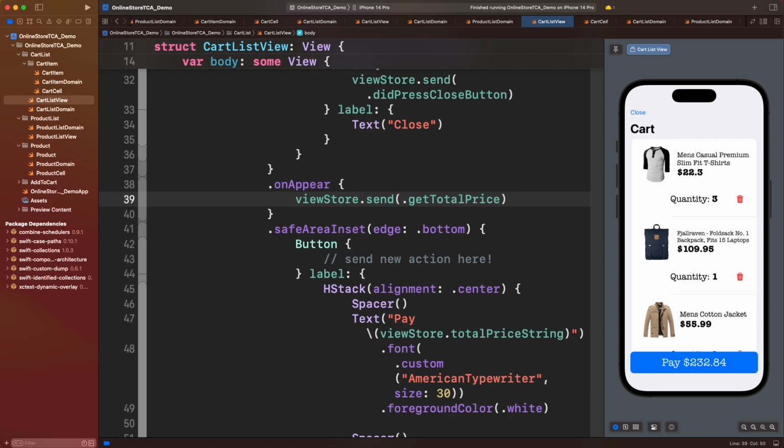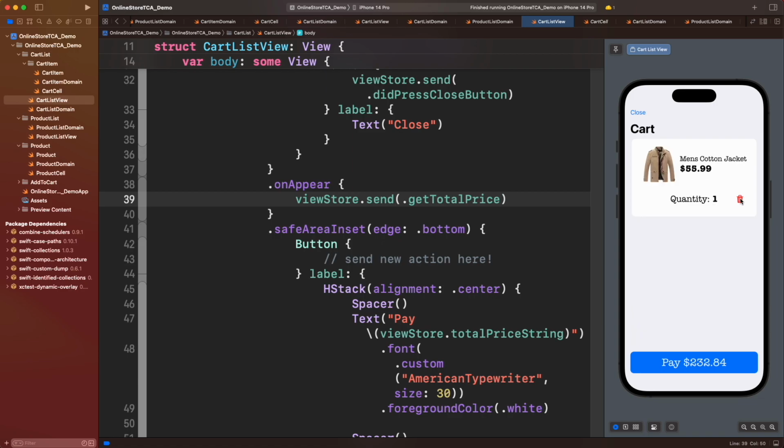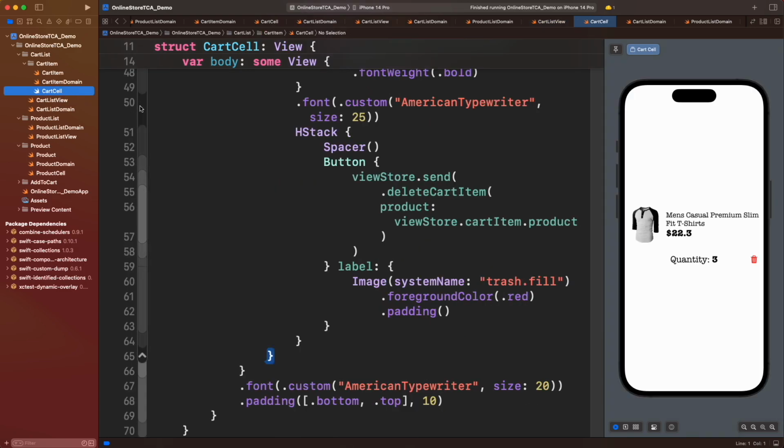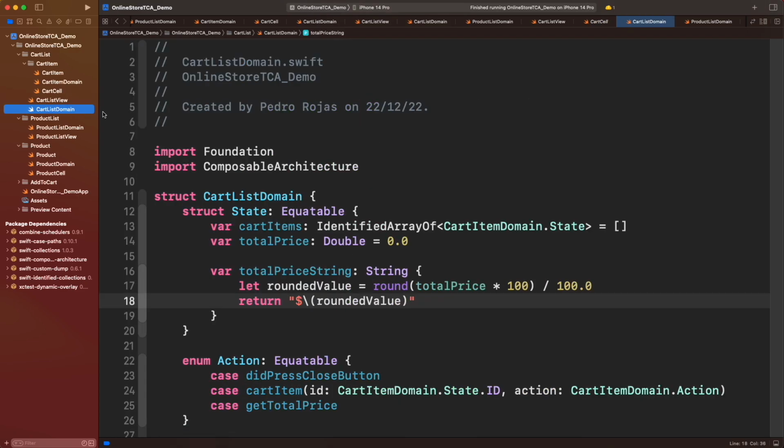However, there is one more problem. If I delete any of the items, the total price is not updated. We need to fix that. Go to cart cell for a moment and let's see the button's action. It is sending delete cart item to the reducer. And as you may remember from previous episodes, we are getting this action in cart list domain too, because a collection of cart item reducers are attached to this reducer.